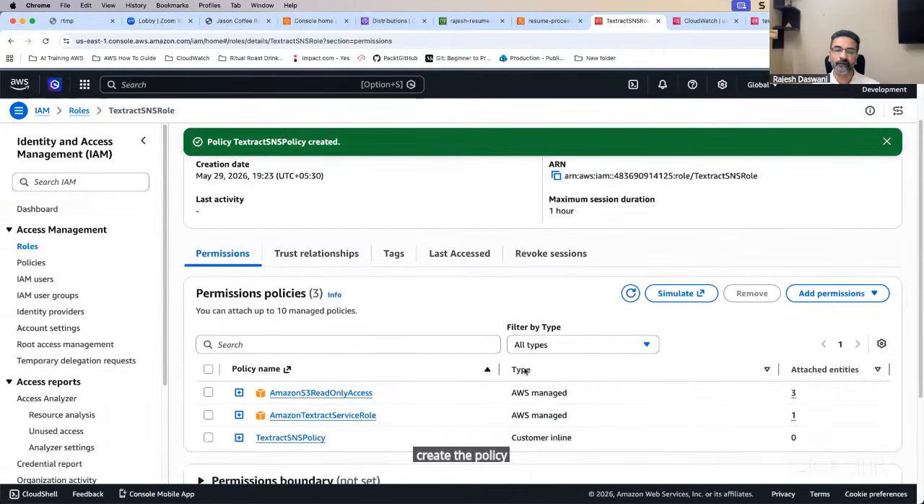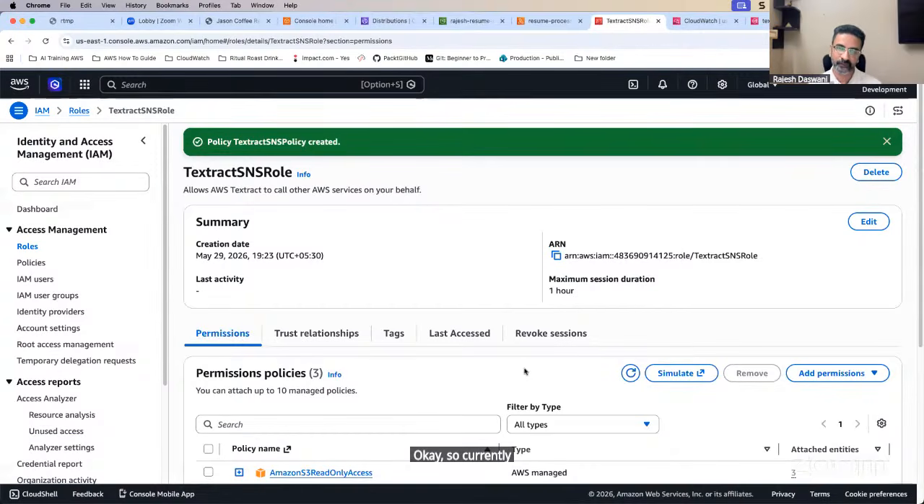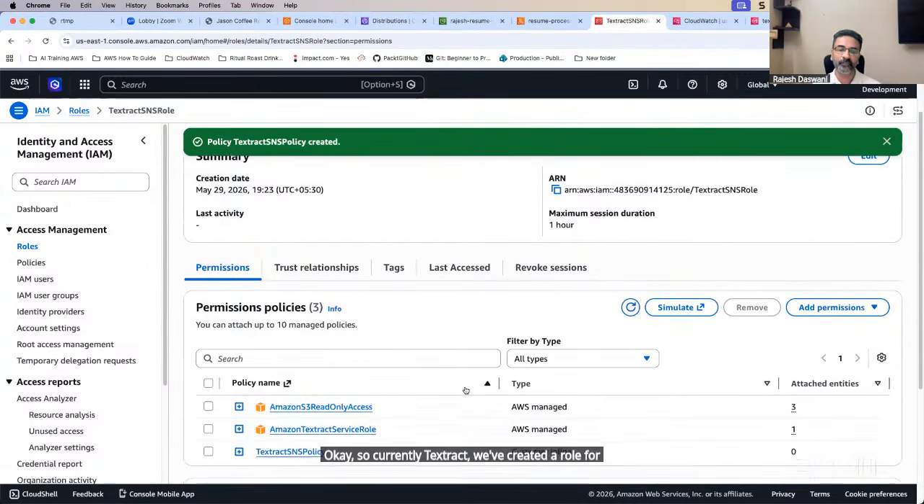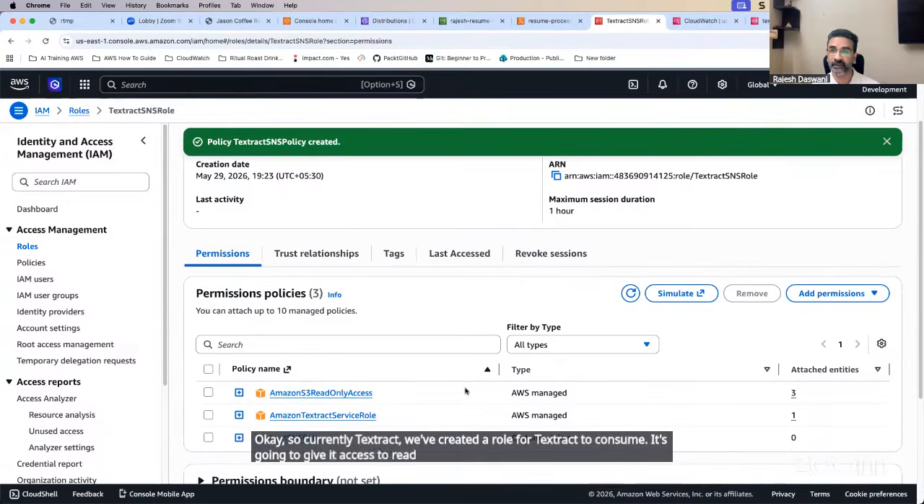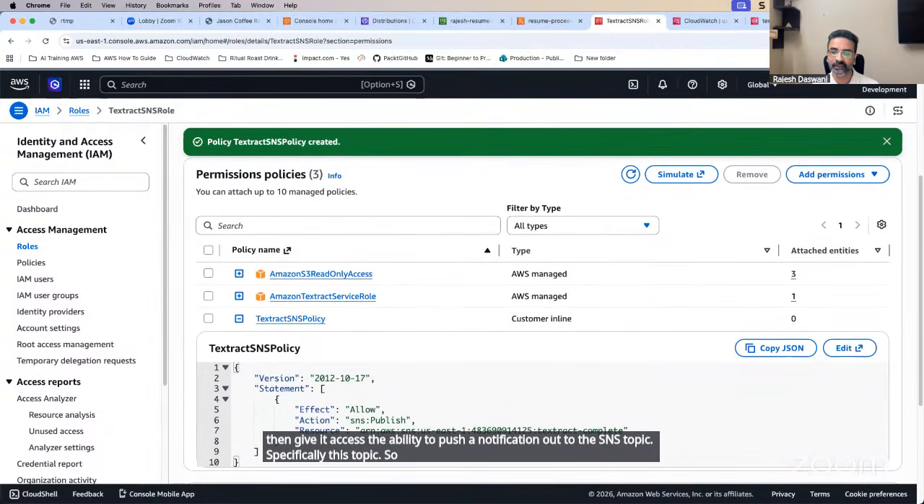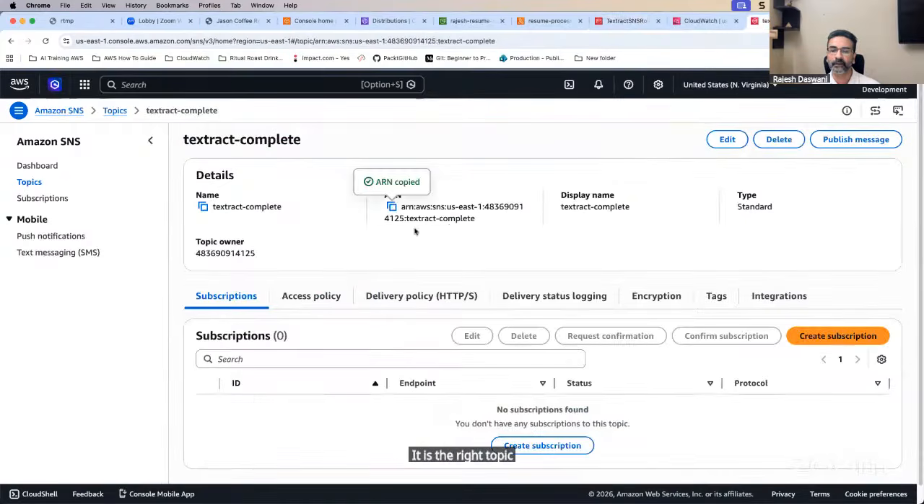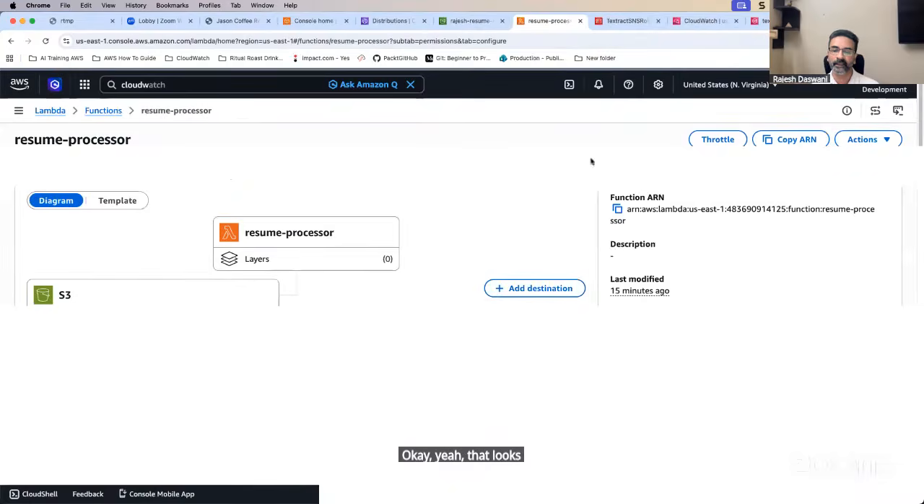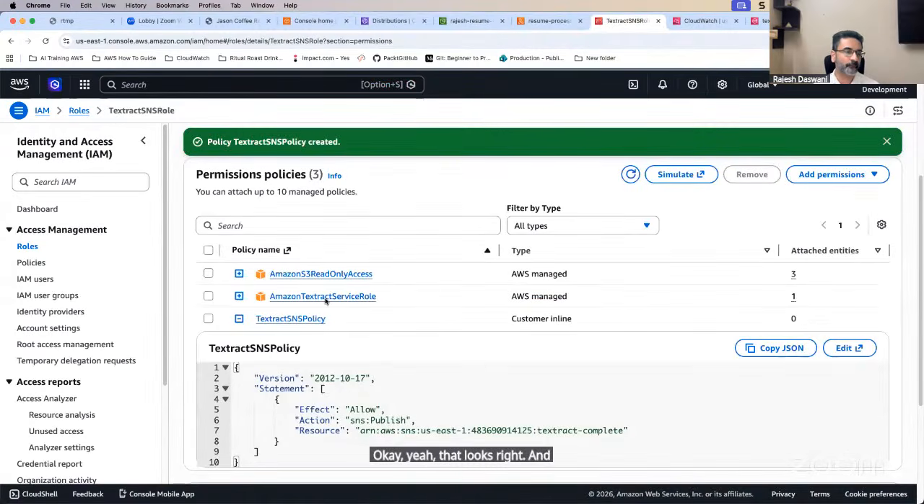Okay, so we've created a role for Textract to consume. It's going to give it access to read the S3 bucket and pull that file. It's then going to give it the ability to push a notification out to the SNS topic, specifically this topic. I just want to make sure that it is the right topic. Okay, yeah, that looks right, and we should be good over there.